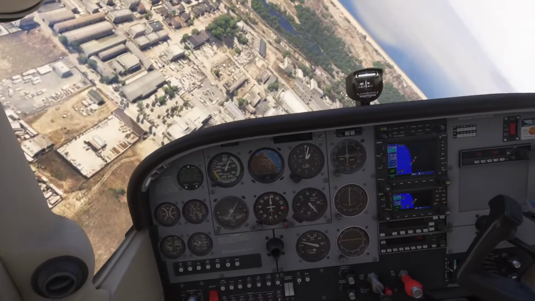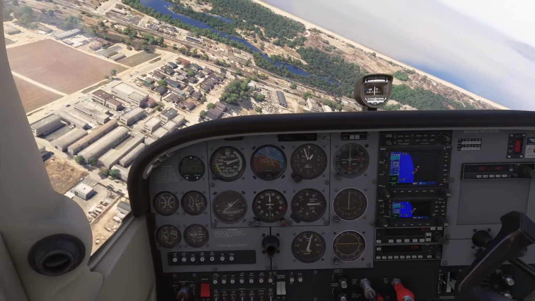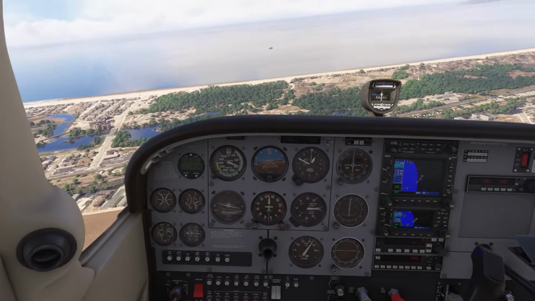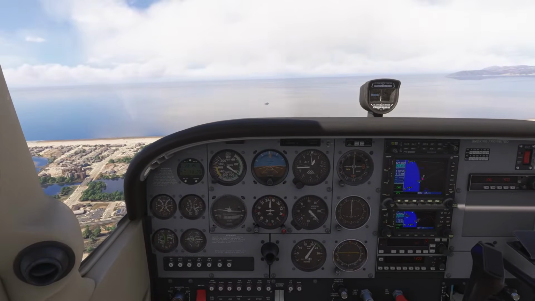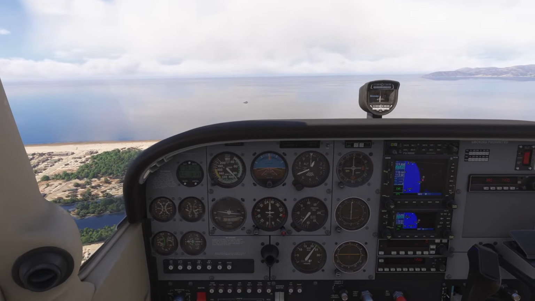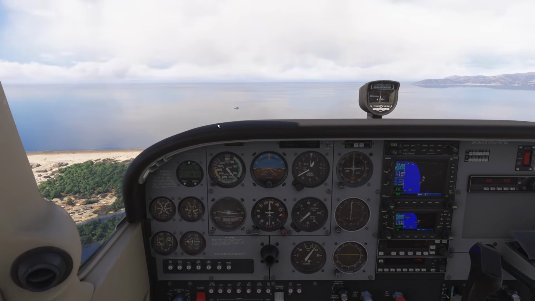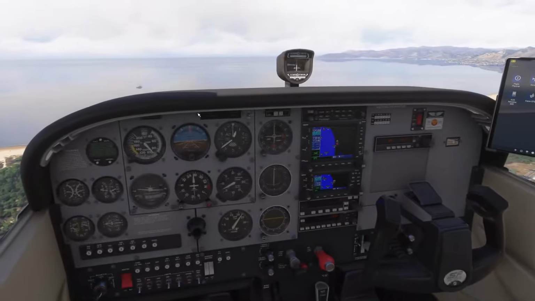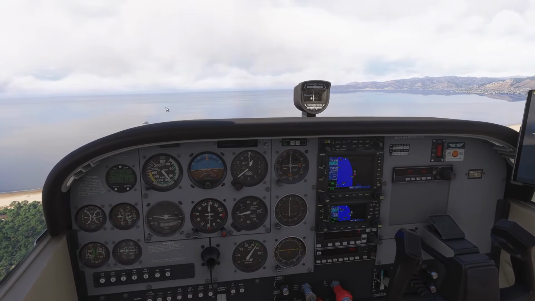Okay, now that's more like it. And we just recover from the stall. Again, I really like this 172, and that was accurate stall behavior for the Cessna 172. Very, very nice aircraft to fly in Microsoft Flight Sim.